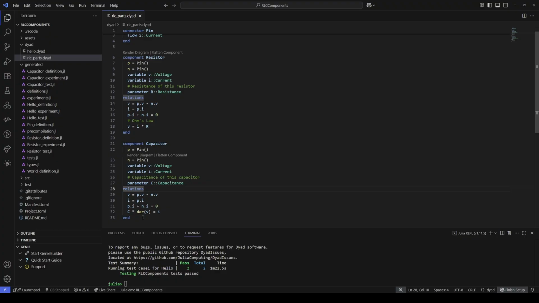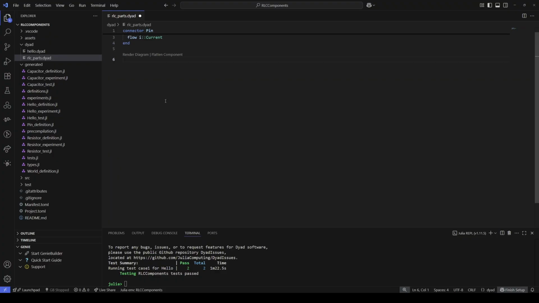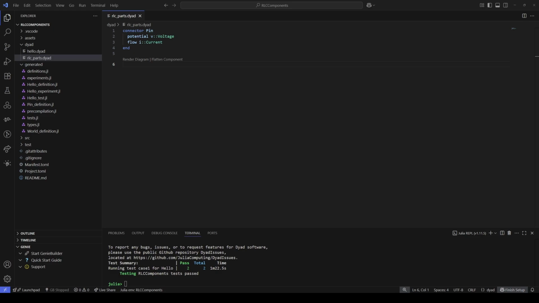So let's rebuild this capacitor and resistor. I'm going to delete our definitions for them, and what we're going to define is a partial component called OnePort. Our OnePort has a positive and negative pin. It has the variable I for current, variable V for voltage, as well as these three relations. These are the same variables, components, and relations that the resistor had, as well as the capacitor.